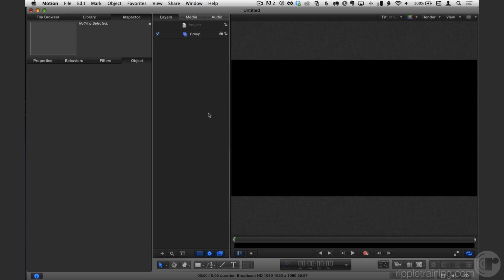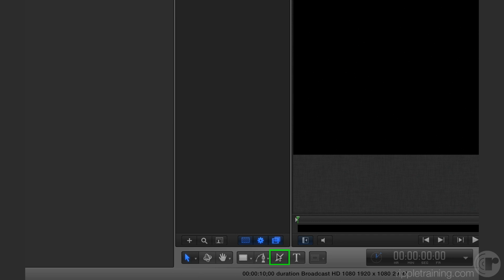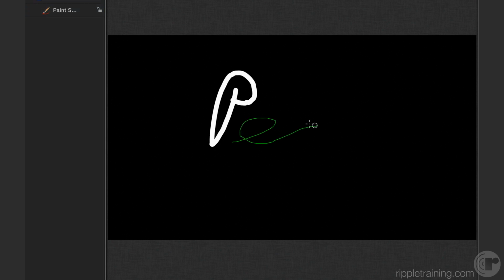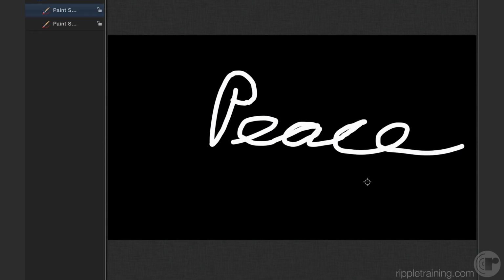Now, even within this first method, there's two approaches. There's the paint stroke tool down here, and there's the Bezier pen tool. So if you're using a Wacom tablet and you have good handwriting, you could use the paint stroke to do a cursive handwriting. For instance, I'm going to write the word peace. I'm going to make a P, lift up the mouse, and write E, A, and I'm using a mouse, and my handwriting is horrific.